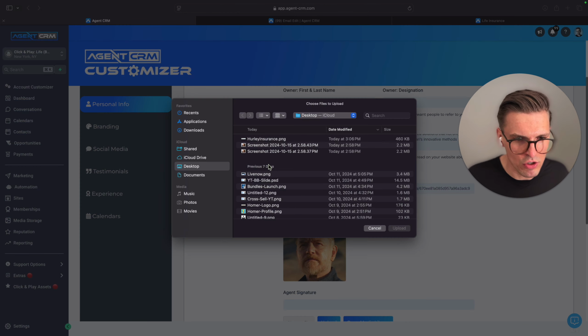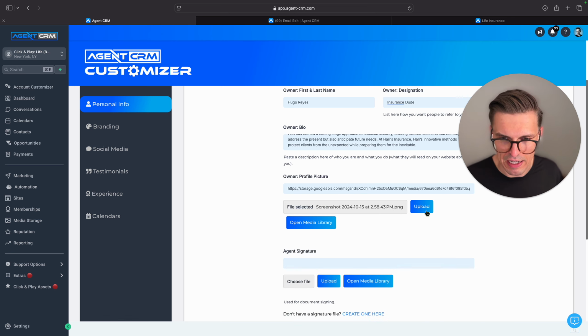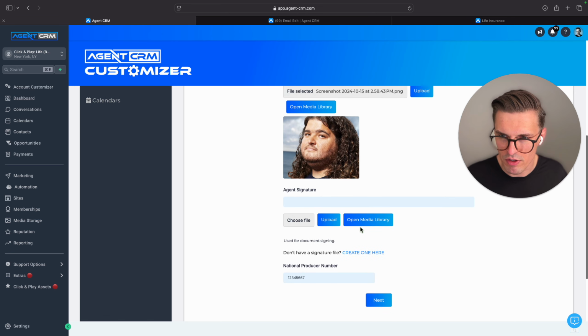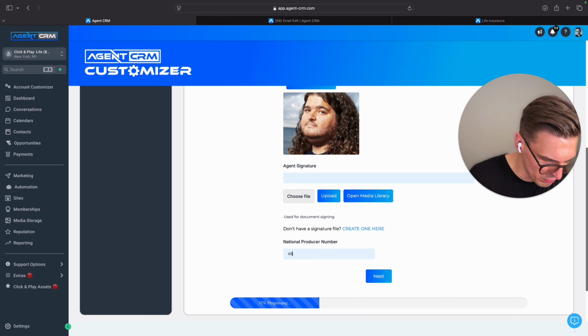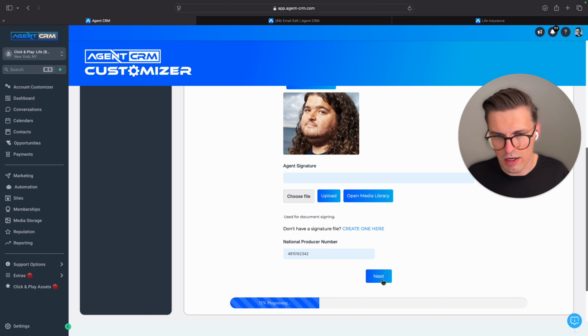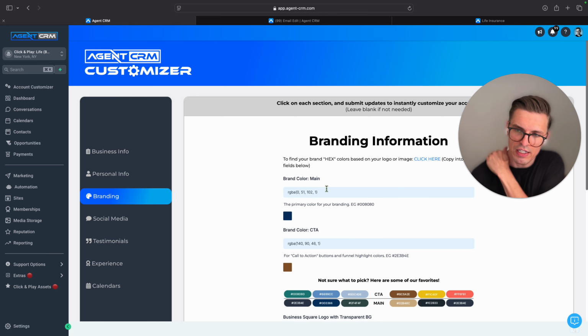Let's change the picture here. Choose the file, then click upload. Don't forget to click upload. Boom, there's our insurance agent. National producer number 4, 8, 15, 16, 23, 42. Next. And we're going to change the brand colors together.